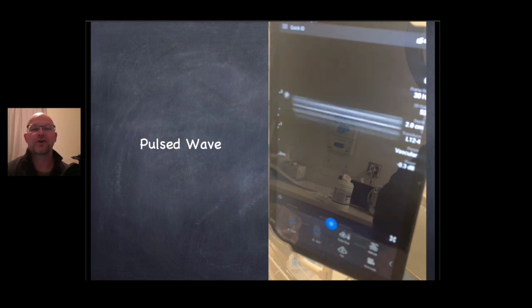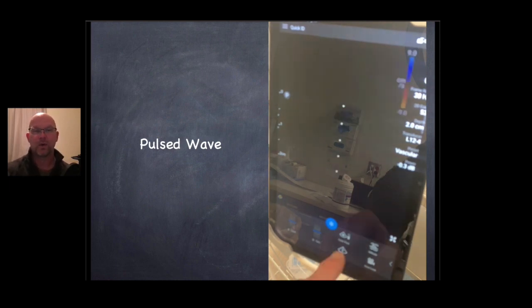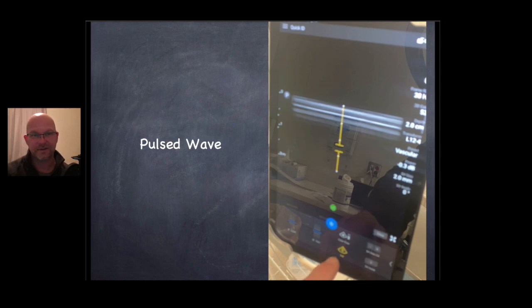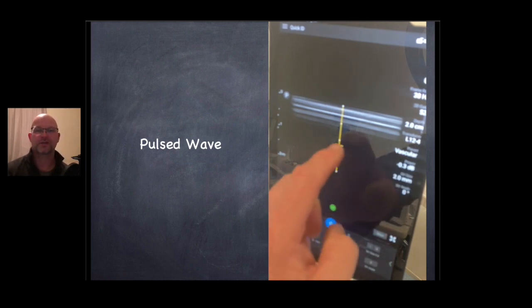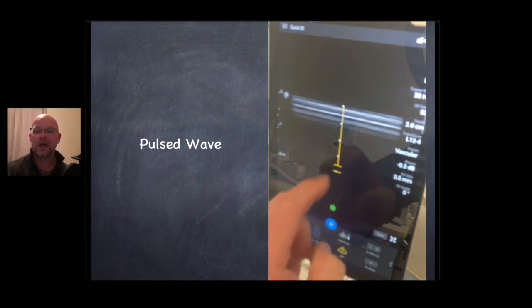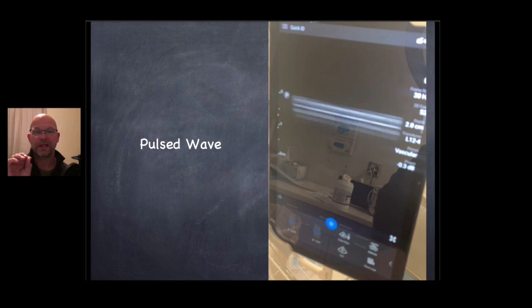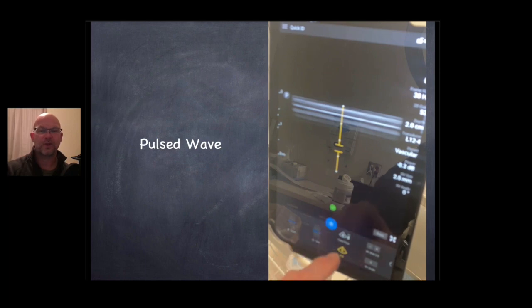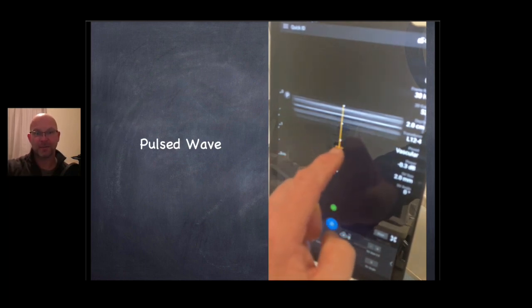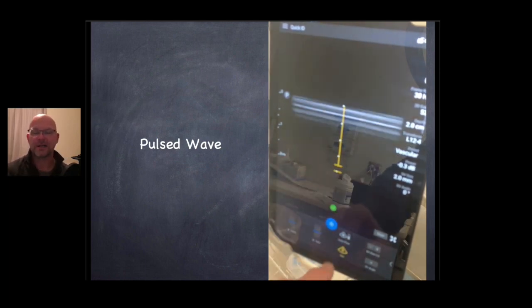But as far as starting IVs, or even helping doctors get access in femoral arteries, since ultrasound's the standard now, every once in a while they'll ask, "Hey, will you put that on pulsed wave?" And what that does is it sends out a signal, analyzes it, sends out a signal, and analyzes it, and you can actually get that waveform on the bottom to see is it pulsatile or is it not.